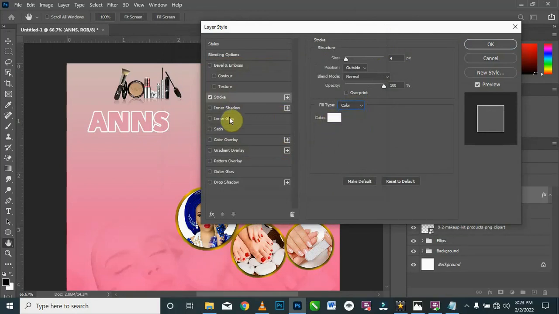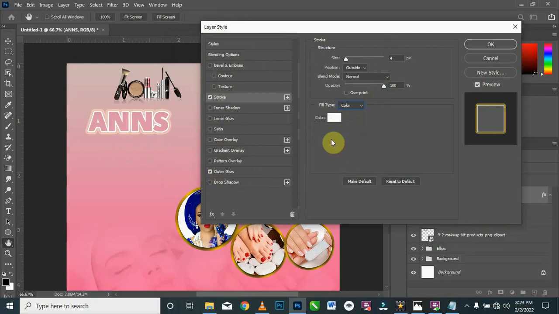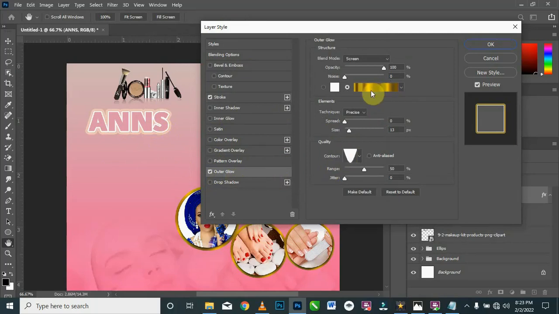Okay, and then I'm just going to give it again an outer glow. So here an outer glow, I just selected it. I already set my outer glow, but then let me open the properties. I use this gradient, golden gradient. Okay, you can download it. This one is also in the description. Just download it.